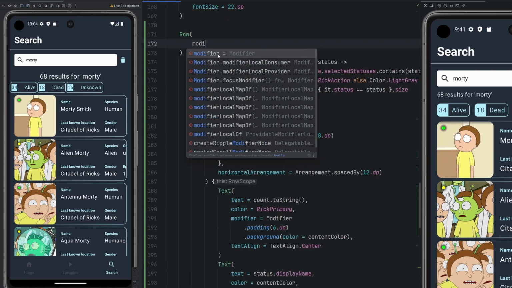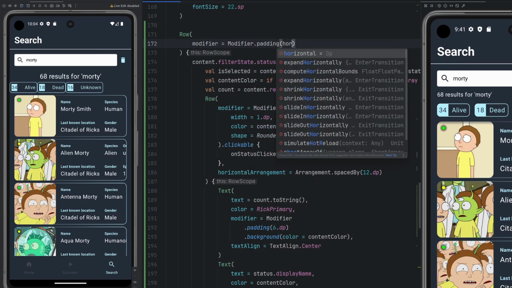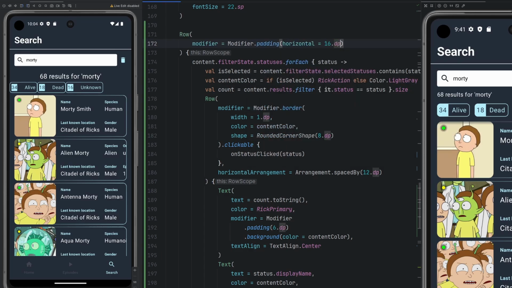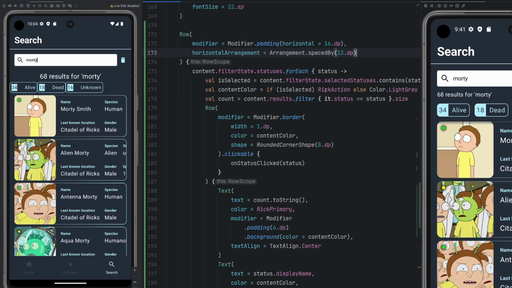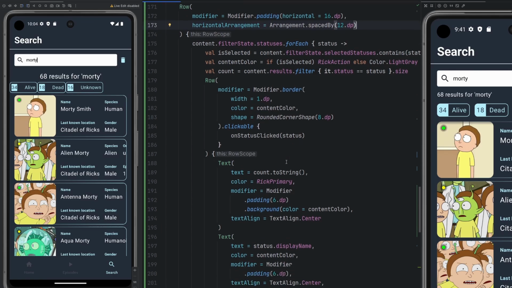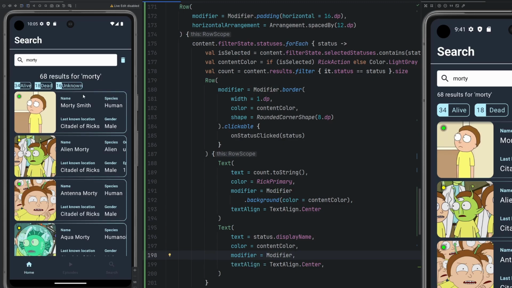First of all, our outer row is going to benefit from a modifier here specific to the padding of horizontal equals 16 dp. It seems like I applied the horizontal arrangement to the incorrect row here. So we're just going to apply that there. That should space things out quite nicely. And then we just need to worry about a little bit of padding here. So why don't we just remove the padding on these text elements. And rerunning here, we do get a little bit closer here. So we're just going to continue on.